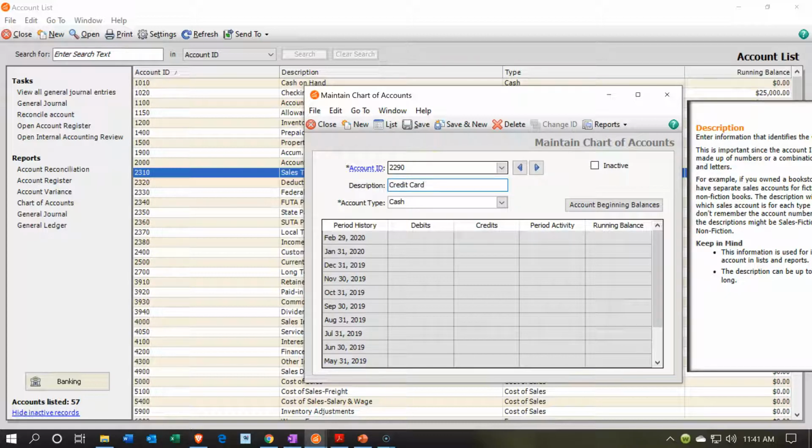Now that's obviously a very generic name. You might want the name of the credit card, like a Visa or Amex, or credit card dash Visa and Amex or something like that. You may want the last four digits of the account number on there. Remember that your objective internally is to have something that you can jump to in the financial statements or trial balance and check out as you enter data.